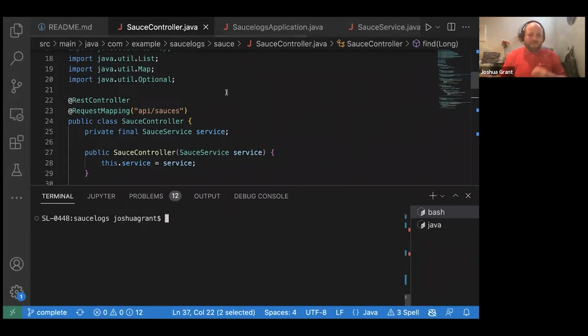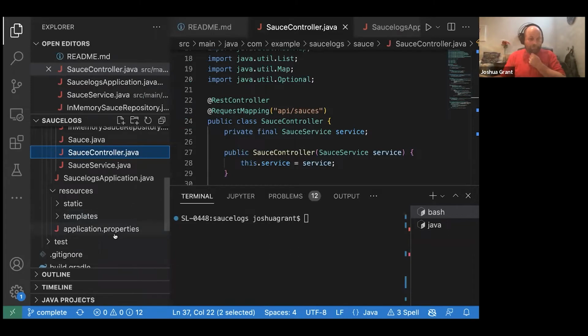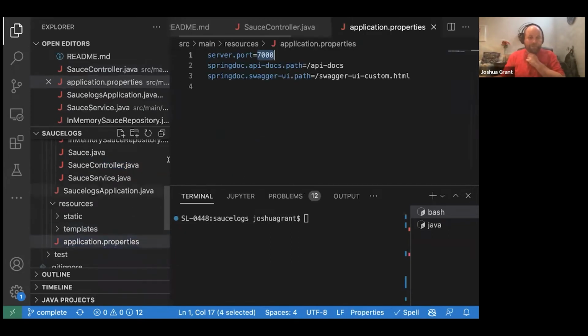So I've got this thing defined, it's all standardized. So that's what this stuff was about. I've defined my server port 7000, but I've also defined a few paths related to Swagger UI or Open API. This defines the docs path, or at least a path where I can get the Open API specification file. And this is where I can access the UI.